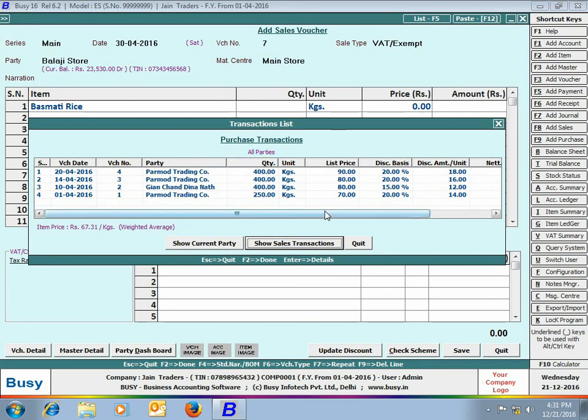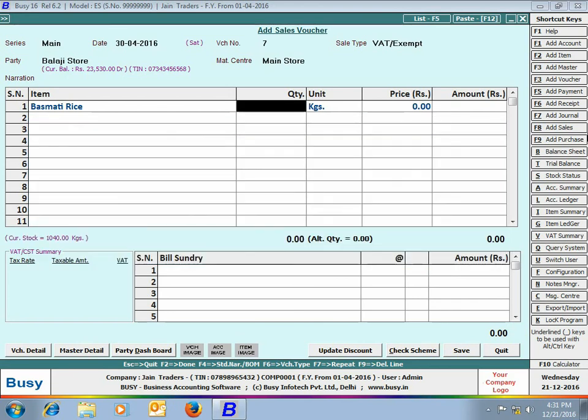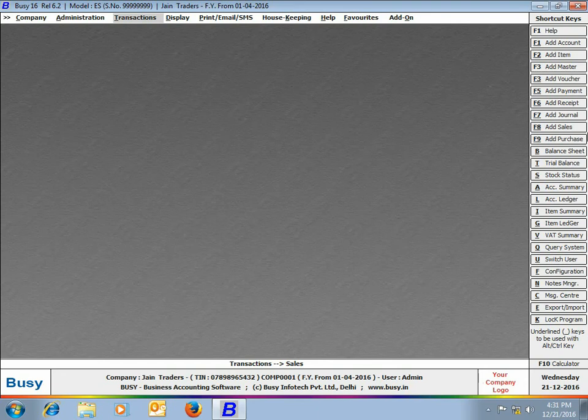So as you can see, it is a very powerful and useful feature because during the voucher feeding itself, you can view the previous transactions, complete transaction history of the item, which will definitely ease in maintaining the correct prices of the item. Hope after going through this presentation, you will be able to use this feature in Busy easily.